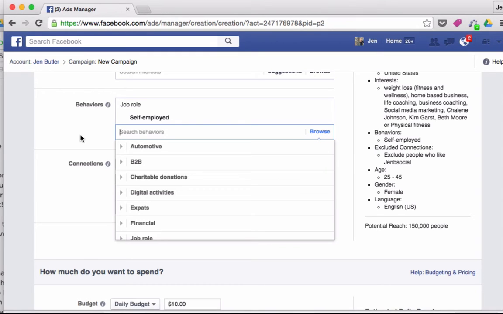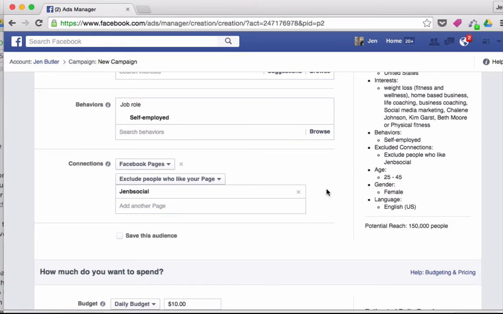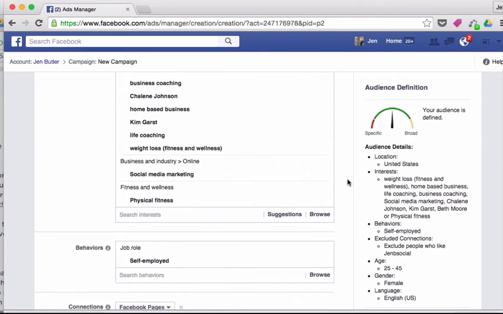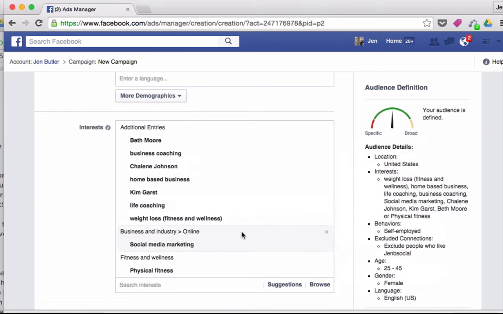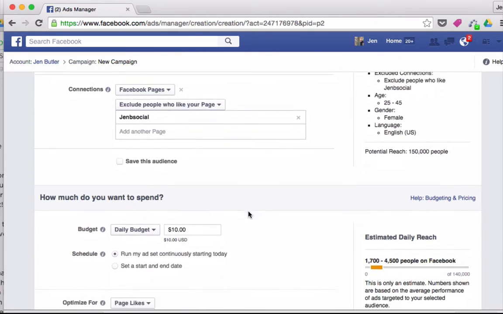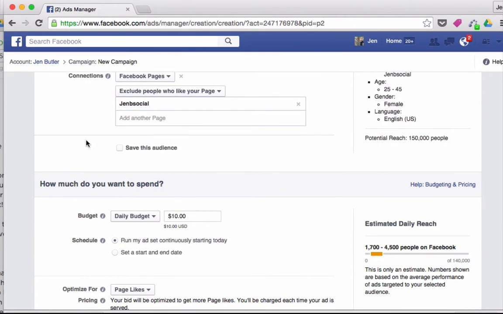So I'm going to leave it at this. To run this as an actual ad would not be effective. It's not going to enough people for my liking, but it's a great example to show you how to play around with these for your specific business. Okay, the budget. Oh, wait, let me show connections.